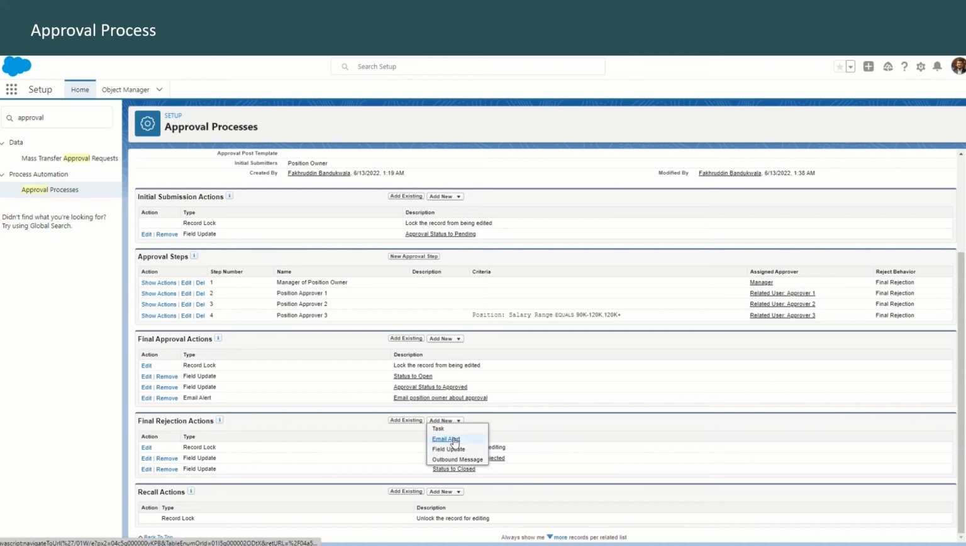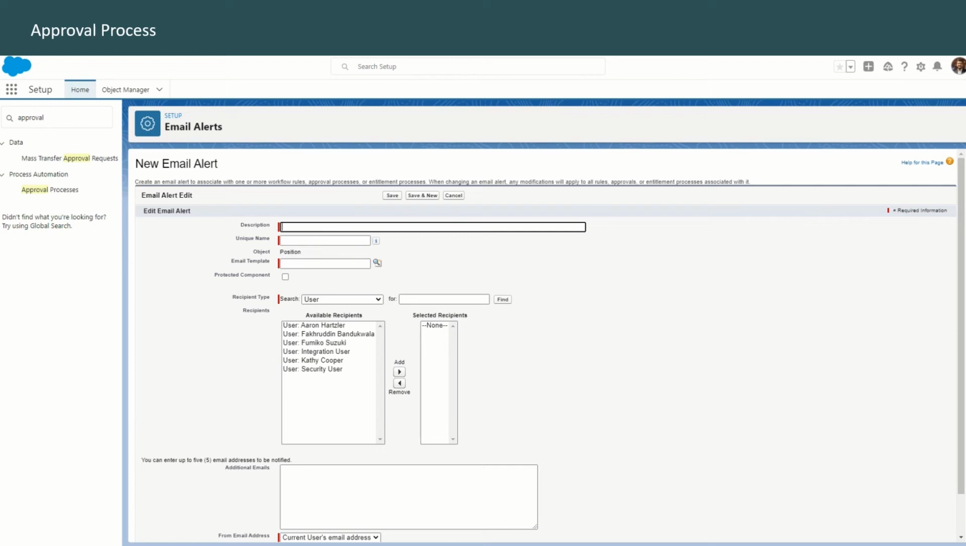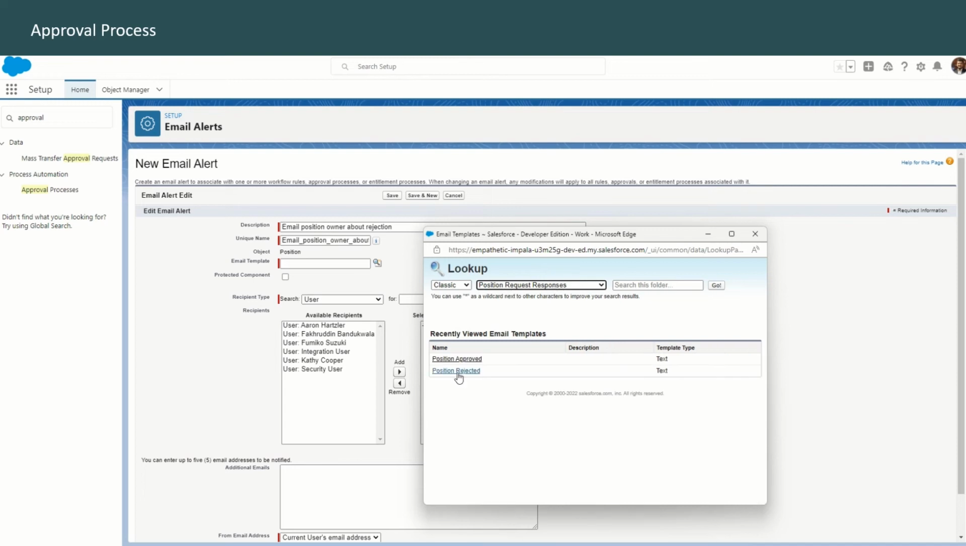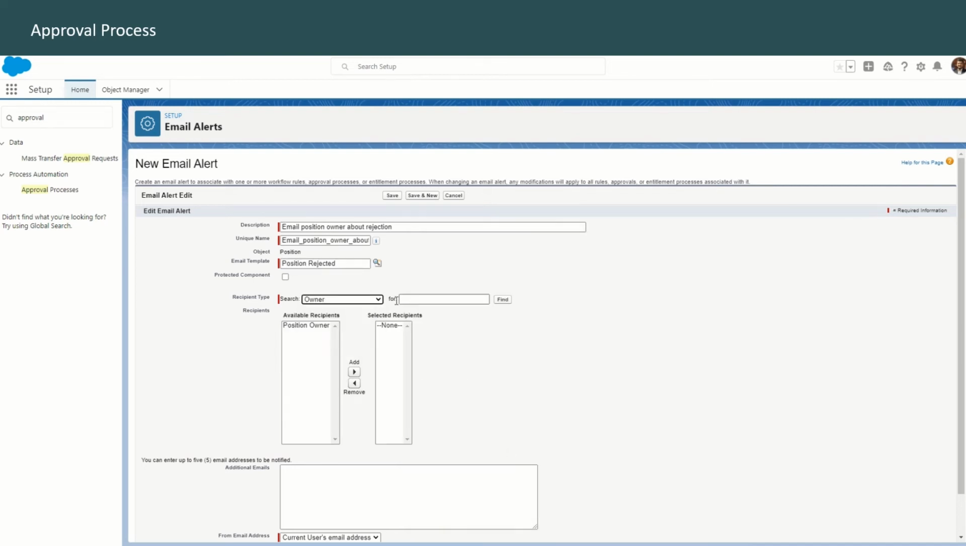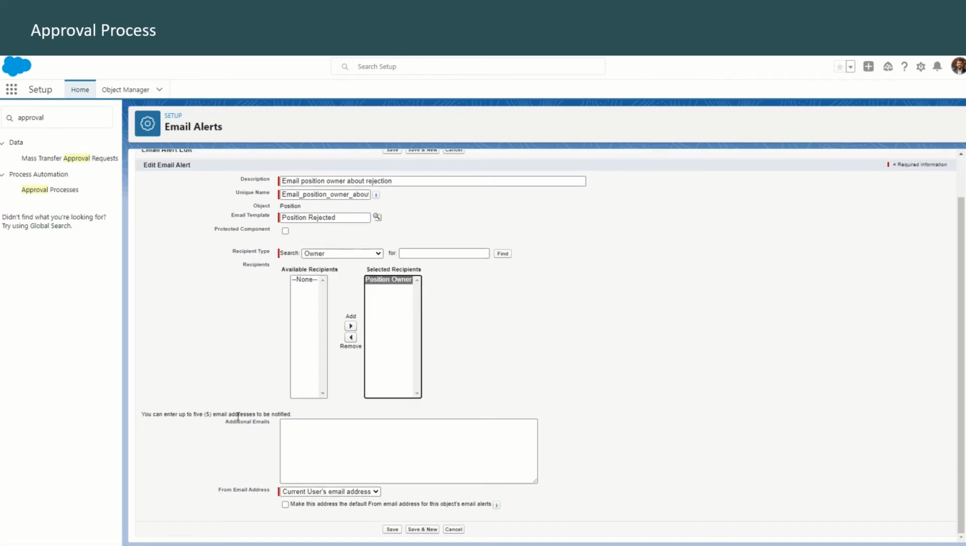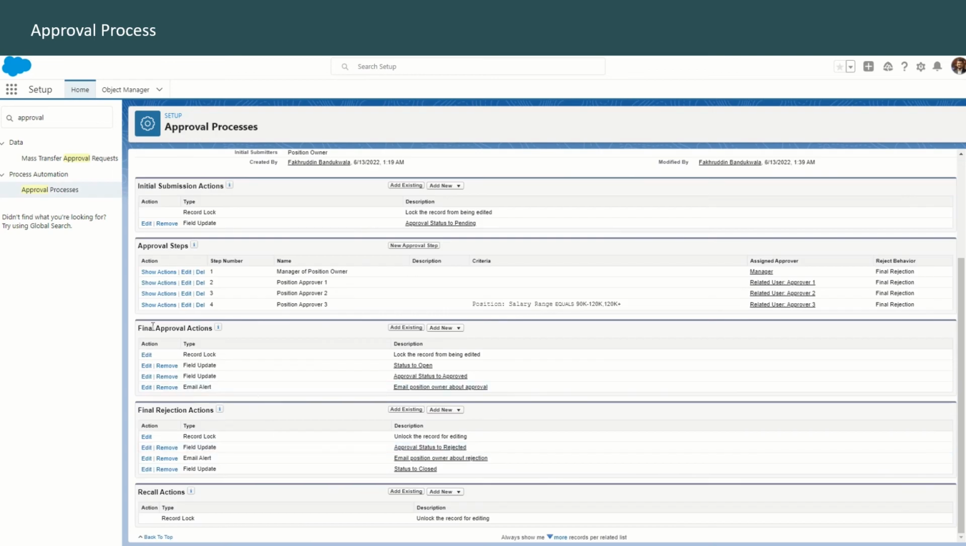Next, we have to inform the position requester about the rejection. So set up an email alert. Description will be email position owner about rejection. The email template will select from position request responses is position rejected. We'll be emailing an owner, and this is the position owner. Add it to the selected recipients and save that. Right. So we have set up the approval actions, rejection actions.